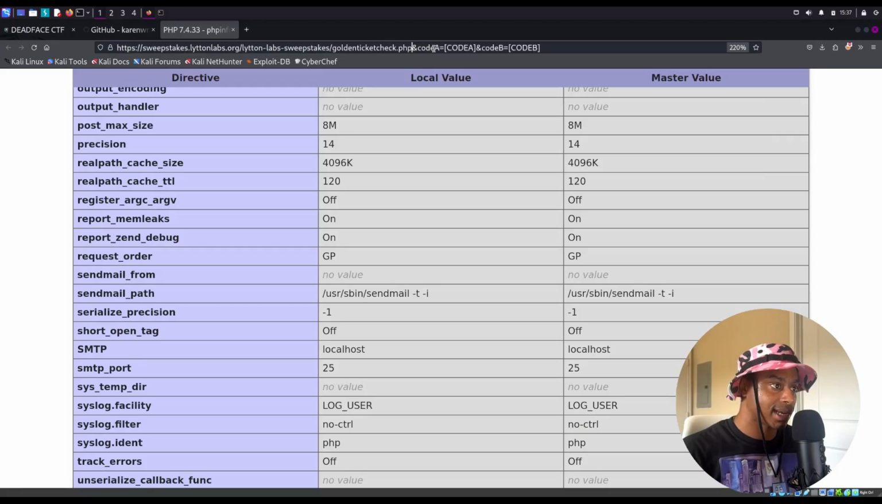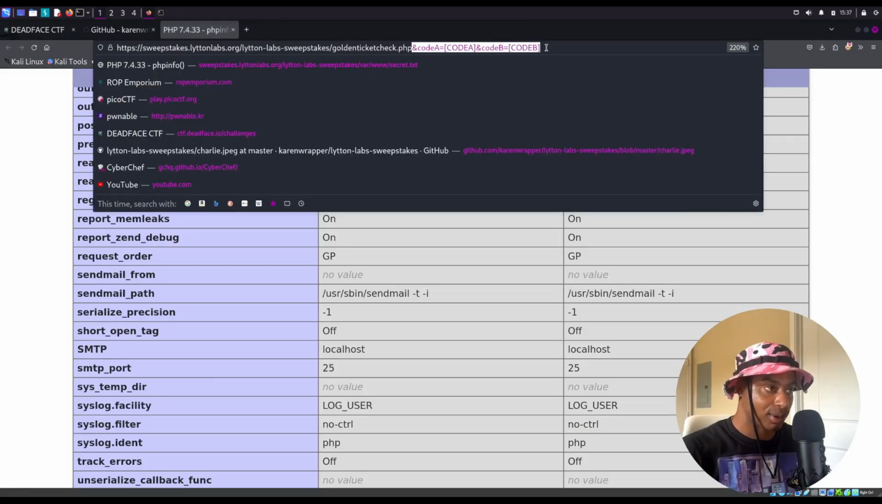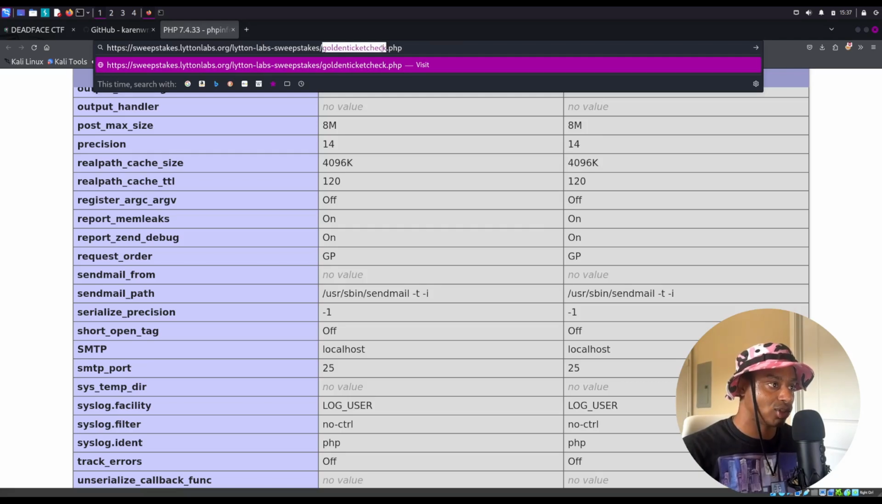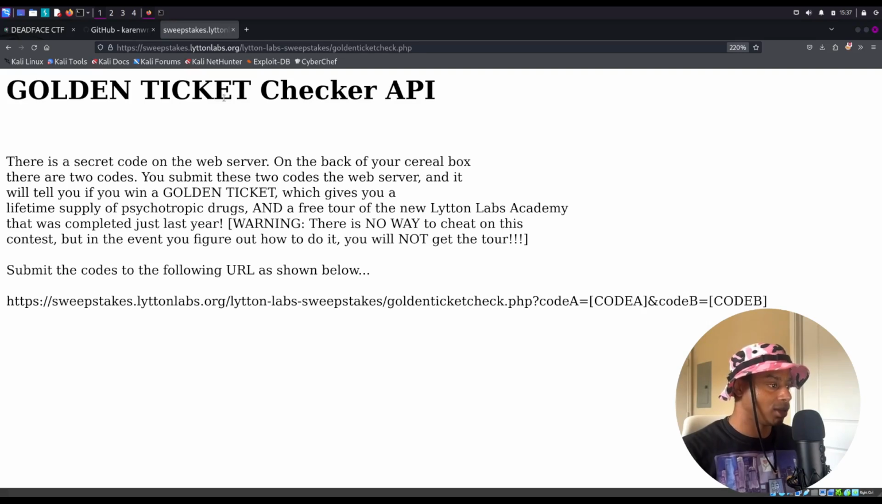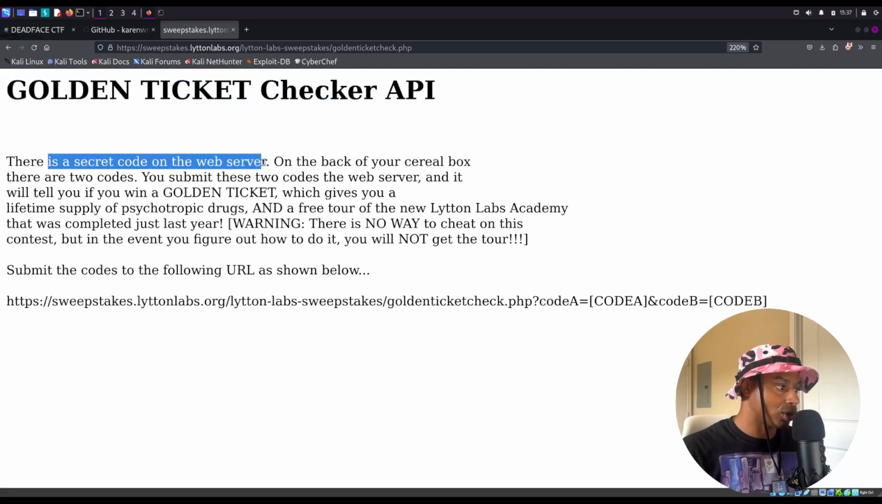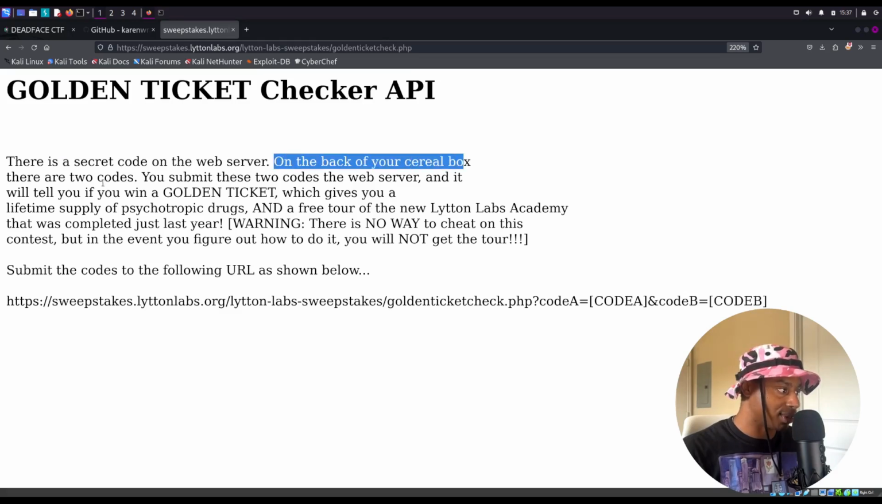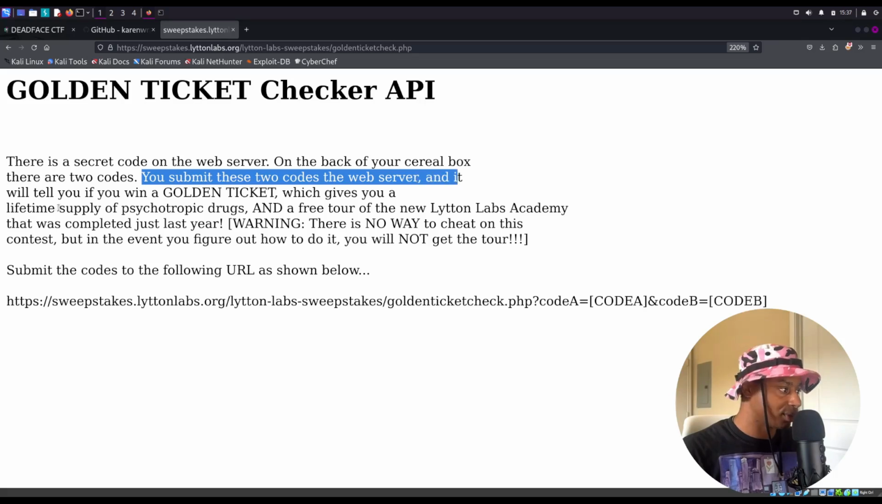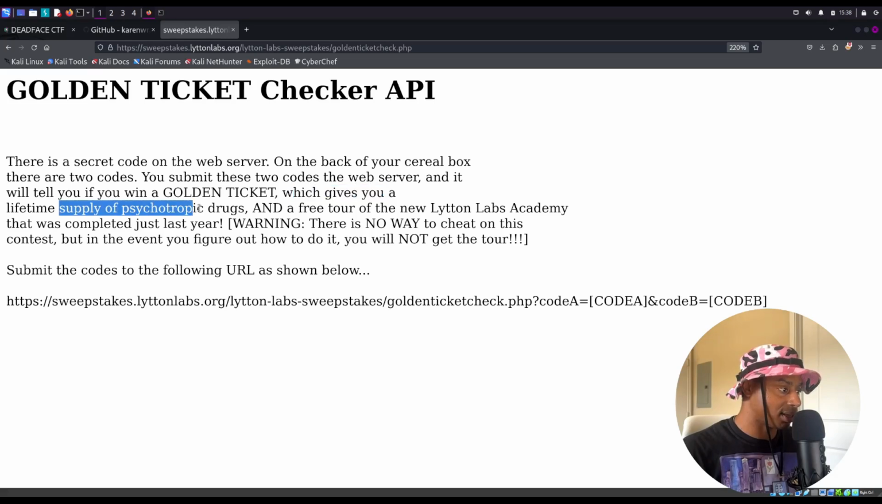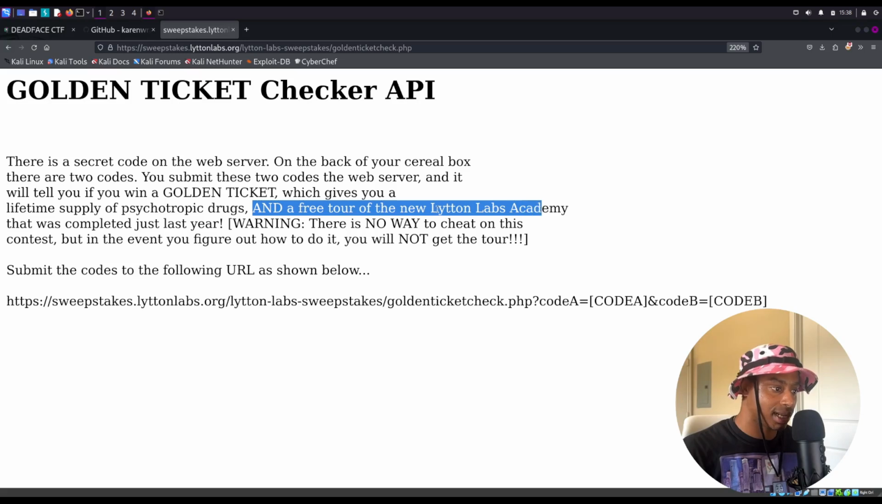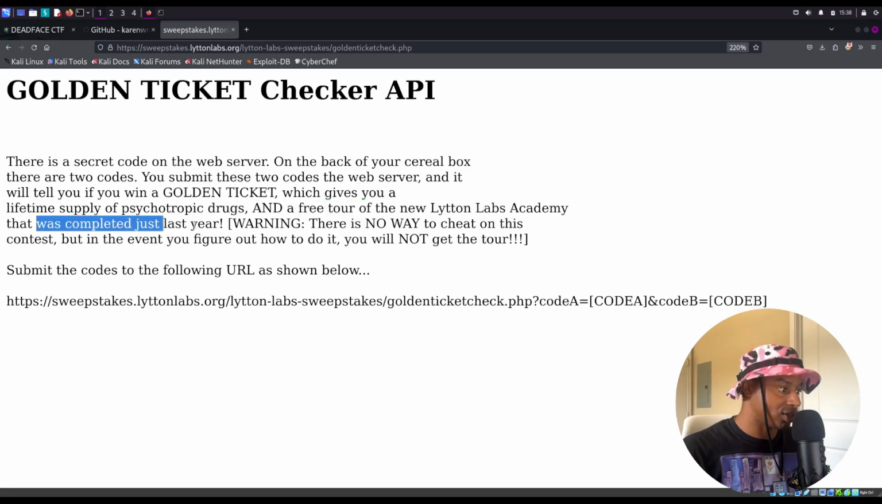Let's actually just take out these parameters and just go to this golden ticket check.php page and see where that lands us. Okay, so golden ticket checker API. There's a secret code on the web server. On the back of your cereal box, there are two codes. You submit these two codes to the web server, and it will tell you if you win a golden ticket, which gives you a lifetime supply of, I'm not going to say that word, and a free tour of the new Lytton Labs Academy that was completed just last year.